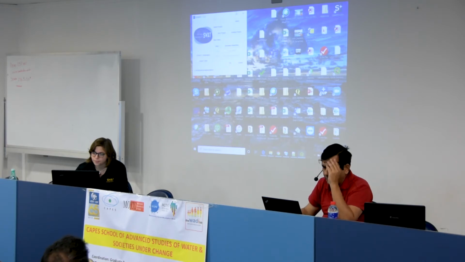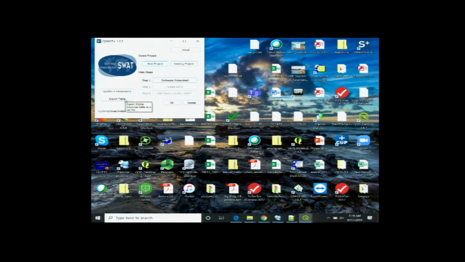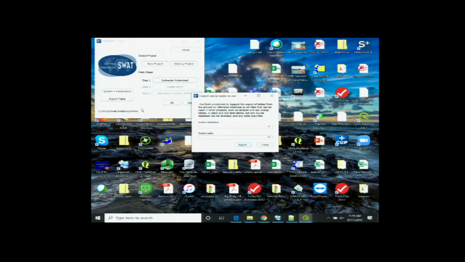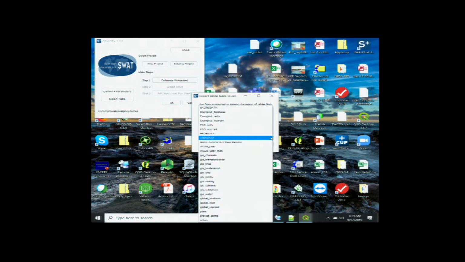And we also have provided this export table option. So you can export any file or any table from your SQLite to an ASCII table that could be opened in Excel or Notepad or anything like that to do further editing. If you click on here, you can select your project database, and then you can select what table you want to export from here. You won't use this regularly, but you can do that if you want to.